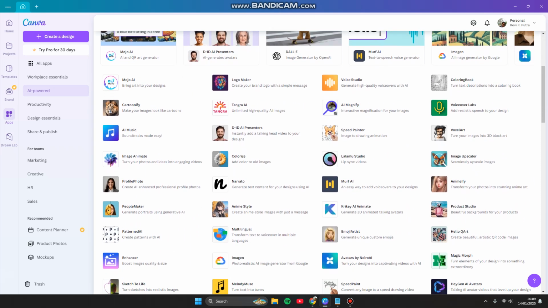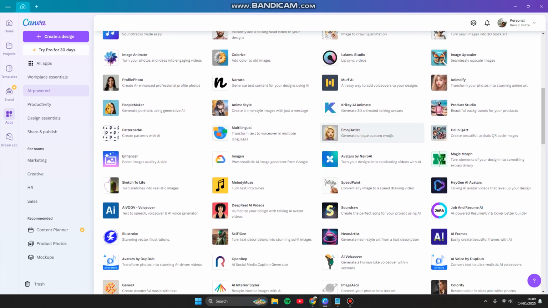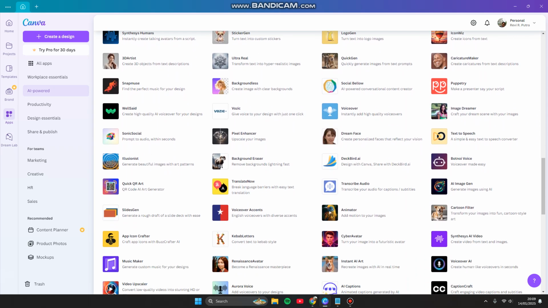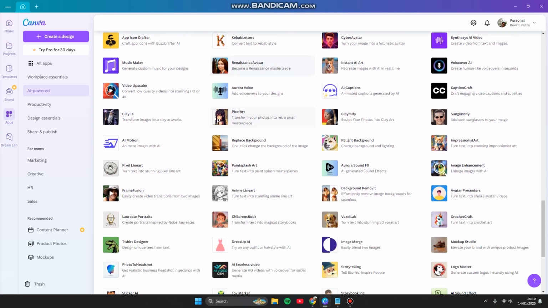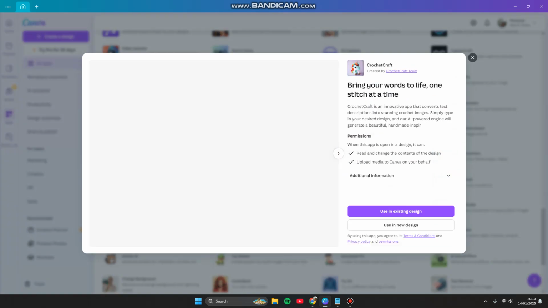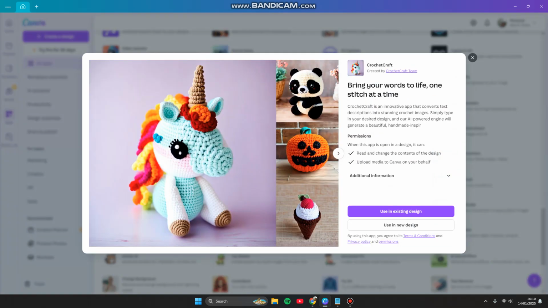Here there are a ton of apps that are powered by AI, and you can try them one by one. One of the apps is Crochet Craft. Bring your words to life one stitch at a time. Crochet Craft is an innovative app that converts text descriptions into stunning crochet images. Simply type in your desired design and this AI-powered engine will generate a beautiful handmade-inspired image.